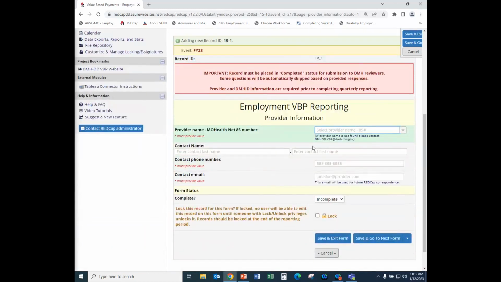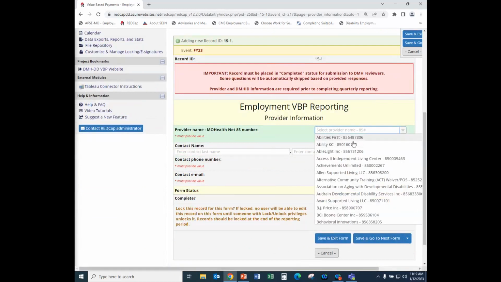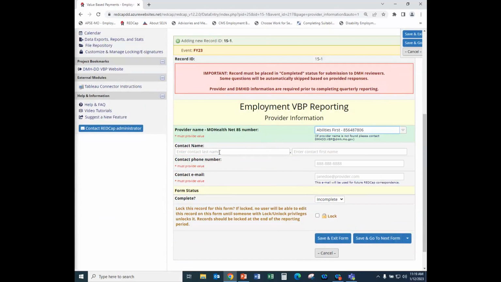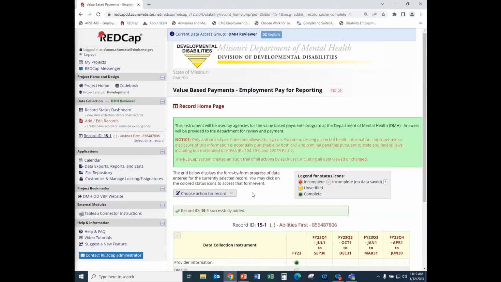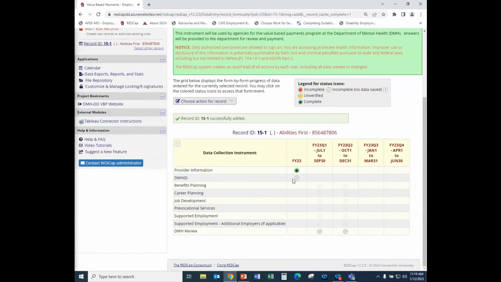And now I come to a screen that's asking me to enter my provider name. So I will select, just for the purposes of the example, Abilities First. So it pulls their name in. I will type my name into the contact. I'll enter my phone number, my email address, and then I'll mark it as complete. And save and exit. And now it takes me back to this screen, and you can now see the provider information has the green light, indicating that all information has been fully completed.